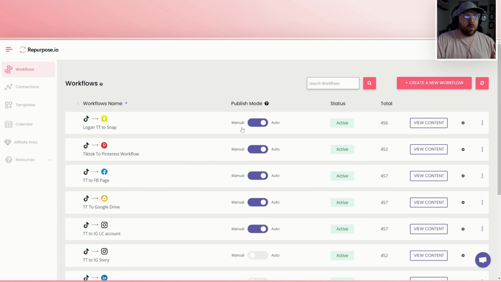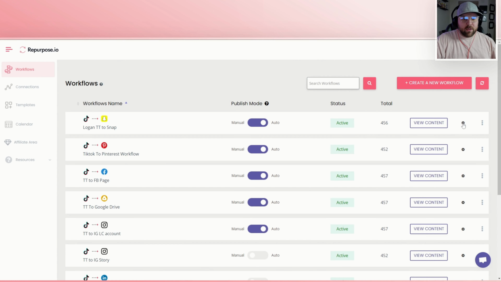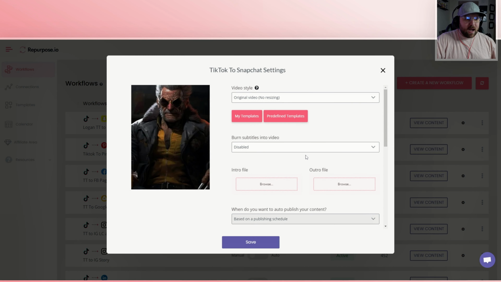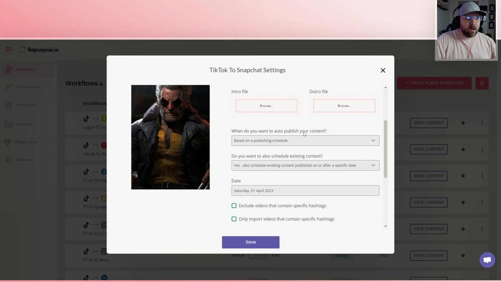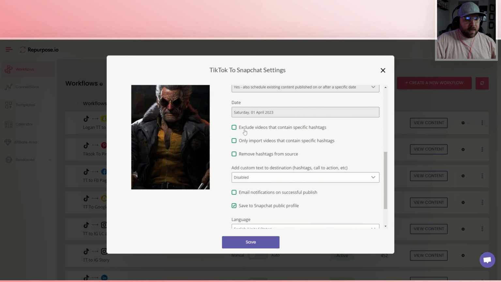So I'm going to be assuming that you already have your workflow done within Repurpose.io. If you want to find where you can dedicate the hashtags to whether you want it to be published or not, you just go to this little cog on the right side of your workflow. When you click this cog, you'll have a bunch of options coming up. So some of them are, when do you want to auto-publish your content? This one is based on my publishing schedule. Do you want to also schedule existing content? Yes, and then it's the date.